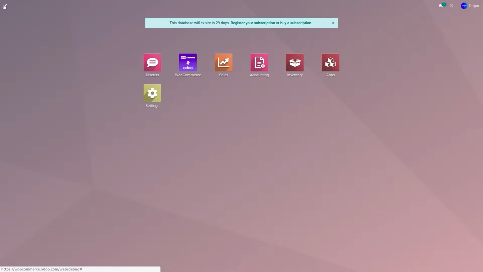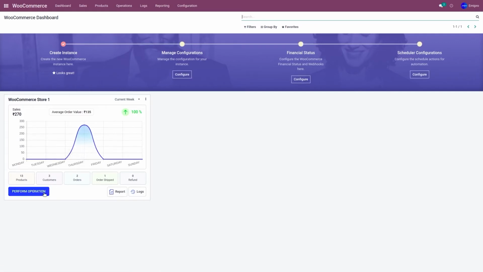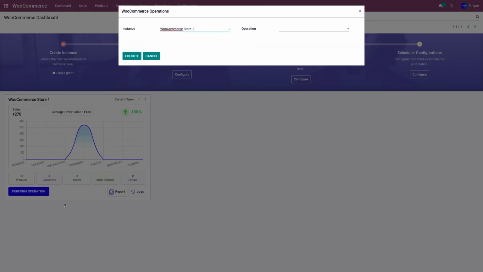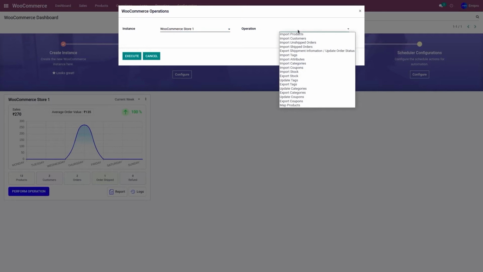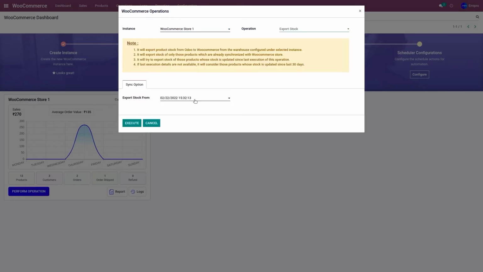To do that, go to the WooCommerce application, go to perform operation, and from the operation menu, select export stock. Over here, we have a field export stock from. Let me explain to you what this field means.